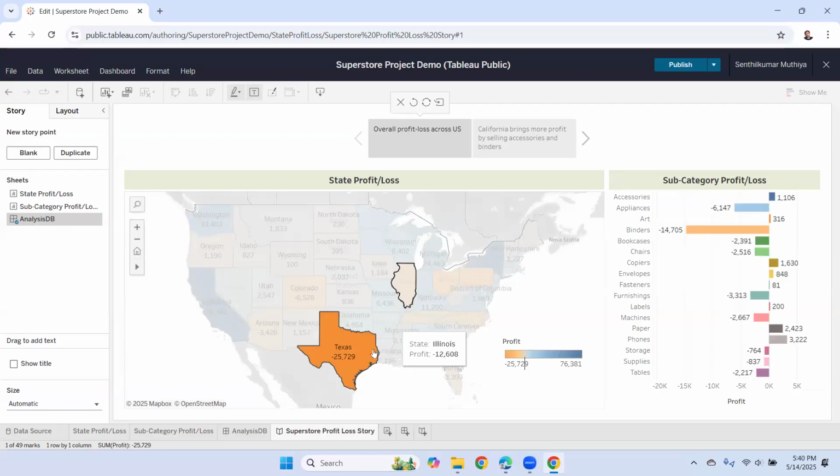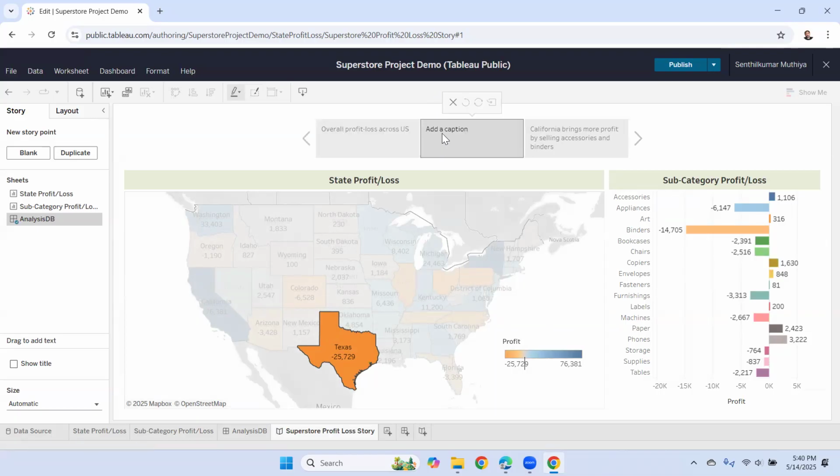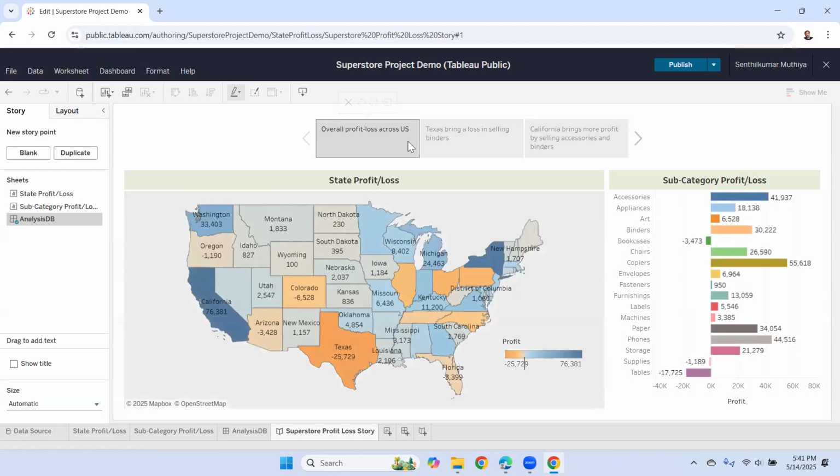Okay. So on selecting this, we hover our mouse and then again click save as a new point. And then here we want to type Texas brings a loss in selling binders, right? Binders. So that is our observation. And then I think like this, we can keep on doing, right? So you can just two examples I'm giving.